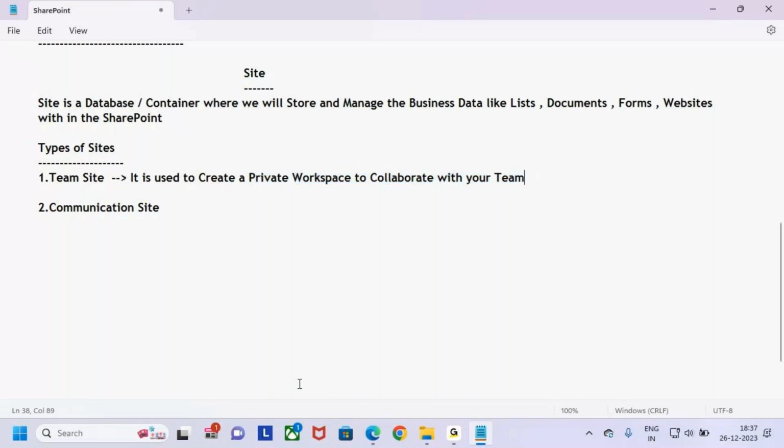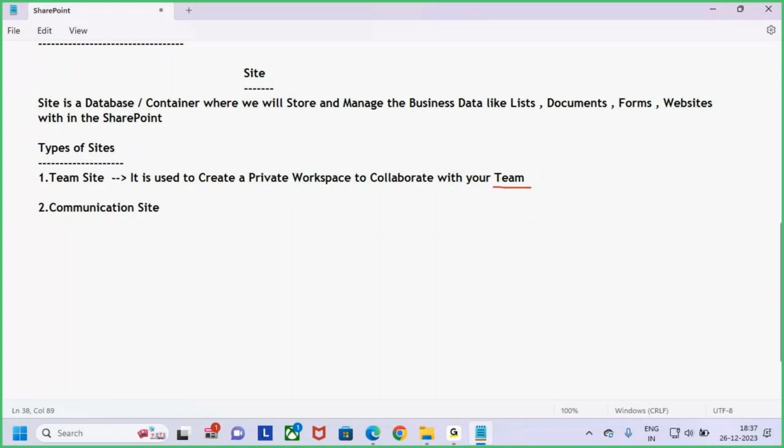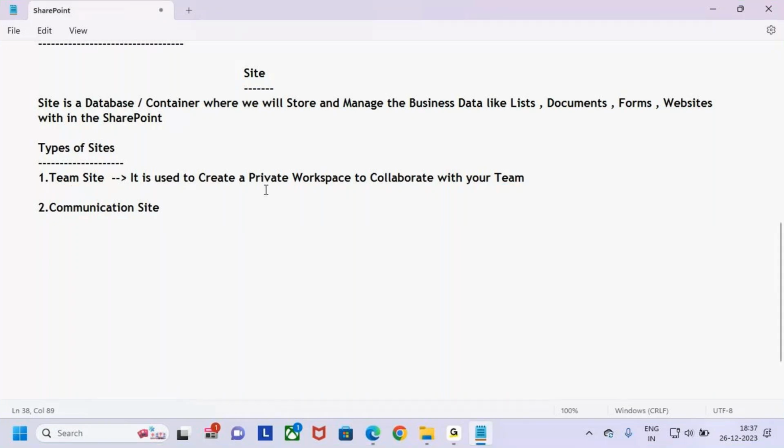So whenever you want to communicate with your team, if there is a group of people who need to work as a team under one project, in this case they need to create what? Team sites, guys. Team site is going to create a private workspace to collaborate with your team.